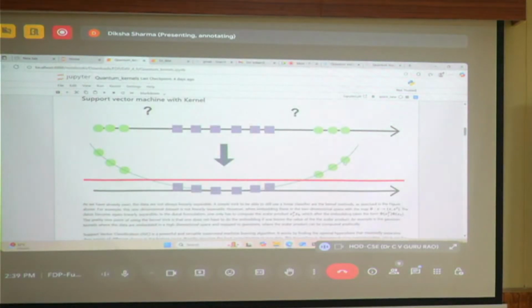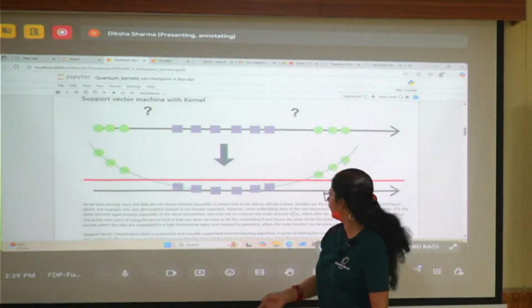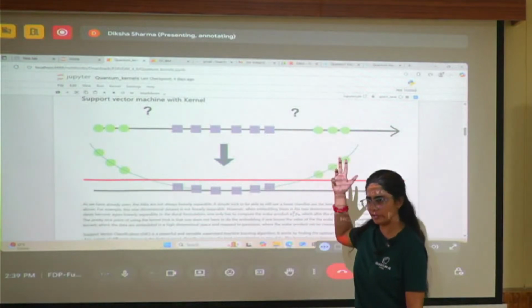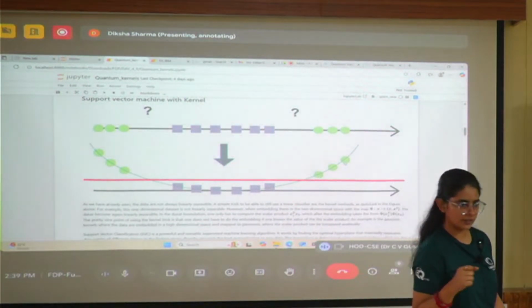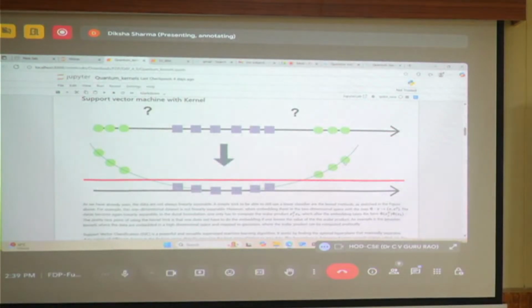And of course we have also seen that if we have a non-linear data set, which I have represented in a single line, and we have to classify it, we have to go to a higher dimension so that we can linearly classify that data.